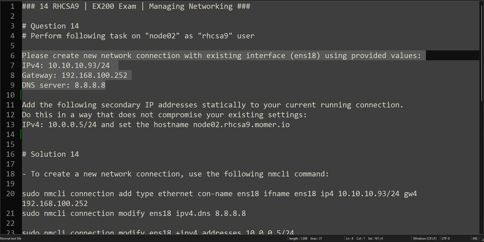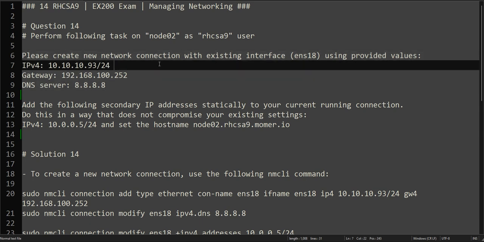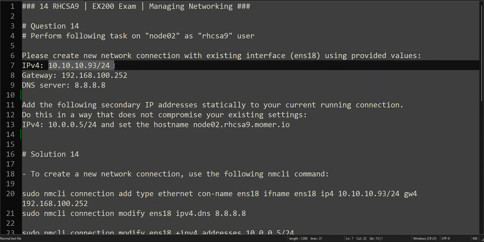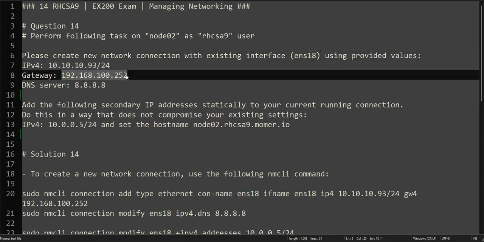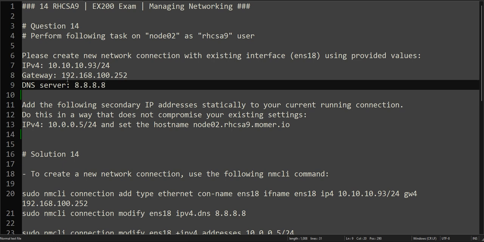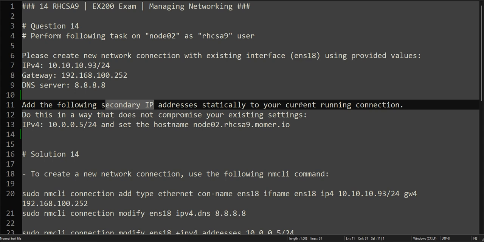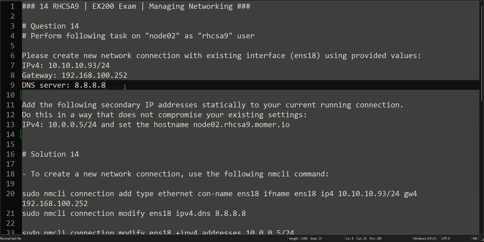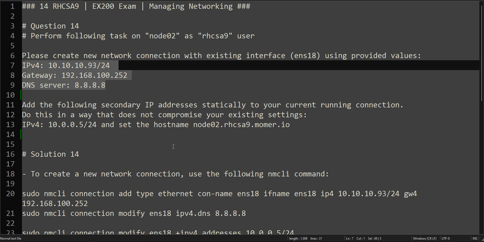The question is a two-part question. In the first part, it is asking you to create a network connection using the existing interface, and the interface name is given. We will be adding the IP address, then gateway and DNS. Then using the same interface, we will be adding a secondary IP in the running connection, which should not compromise your existing settings. So when we add the secondary IP, it should not mess with the IP address we already configured.